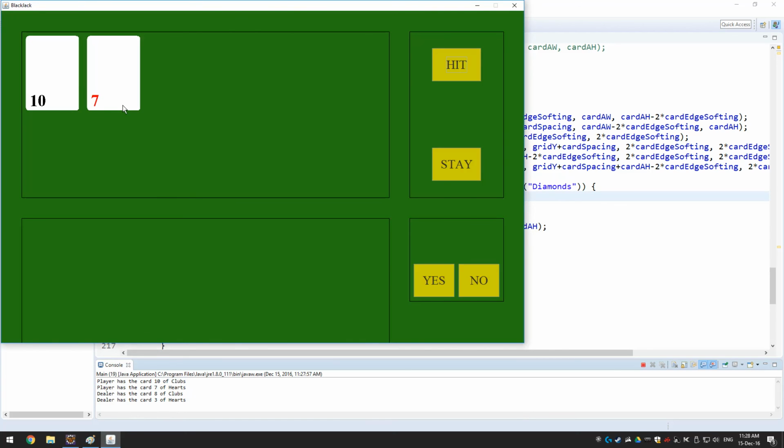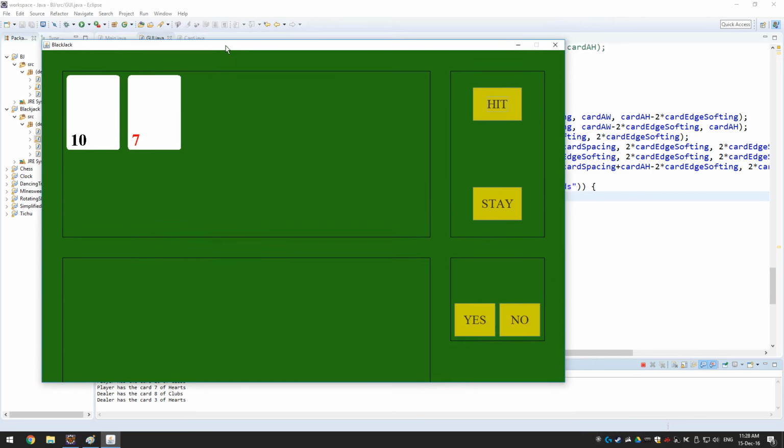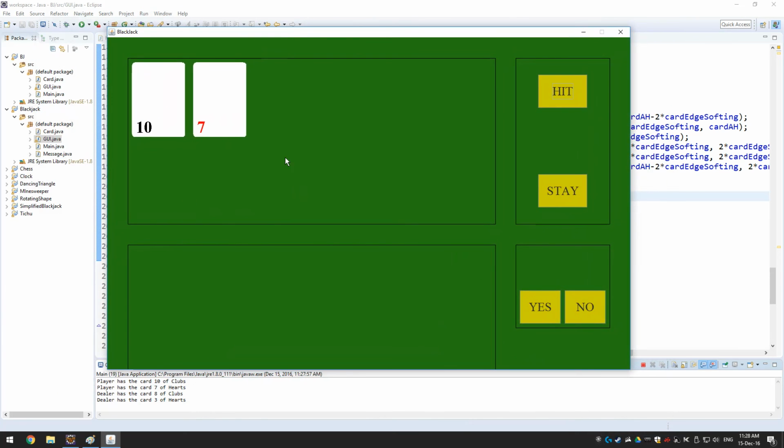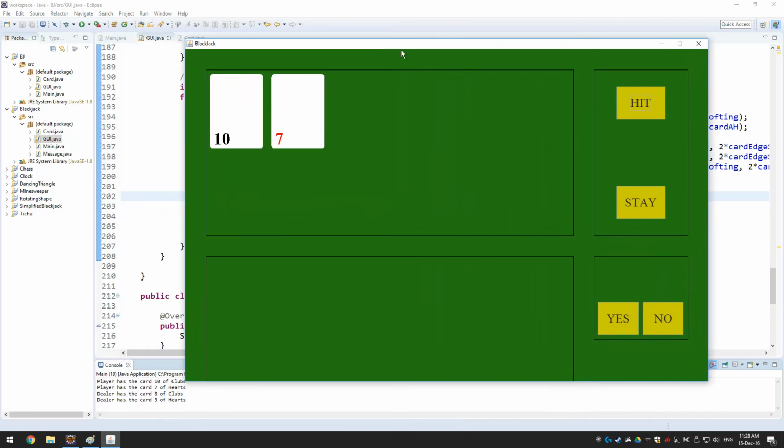But right now we can only see whether it is hearts or diamonds, or clubs or spades, and we also want to know the exact type of the card. So just like I told you, because this is already long enough, 26 minutes, in the next video we're going to be drawing the shape of each card, and trust me, it is going to be interesting enough.